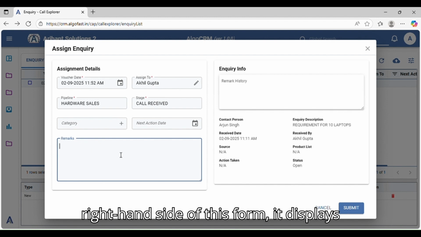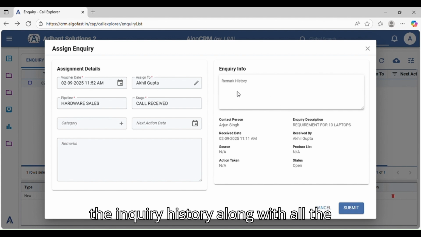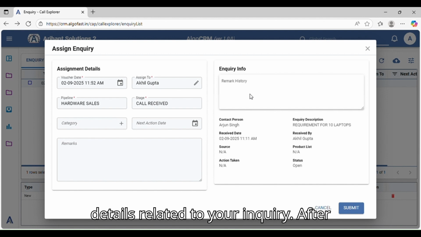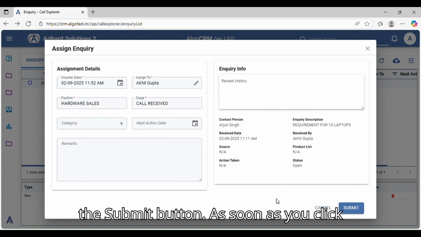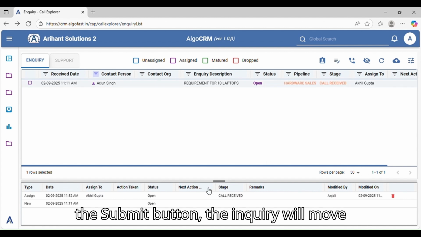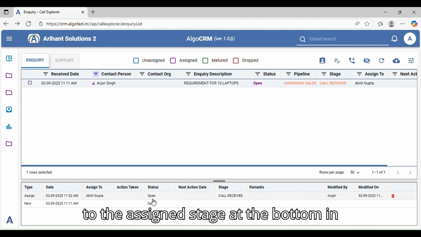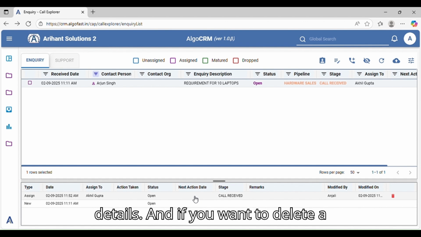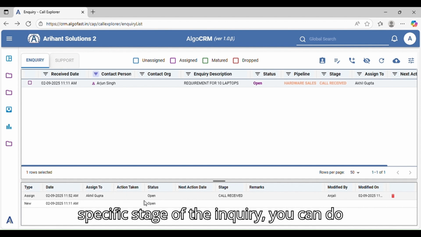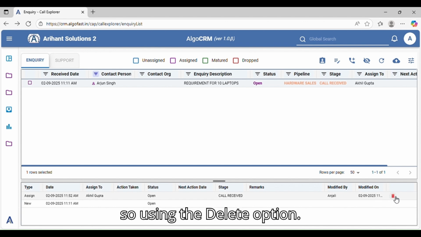Moving to the right-hand side of this form, it displays the inquiry history along with all the details related to your inquiry. After filling in the details, simply click on the Submit button. As soon as you click the Submit button, the inquiry will move to the Assigned stage at the bottom in the ledger, where it will display all the details. And if you want to delete a specific stage of the inquiry, you can do so using the Delete option.